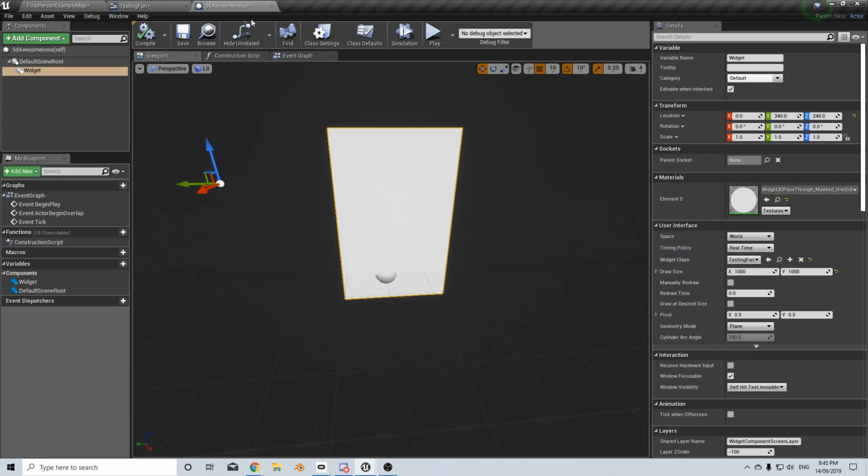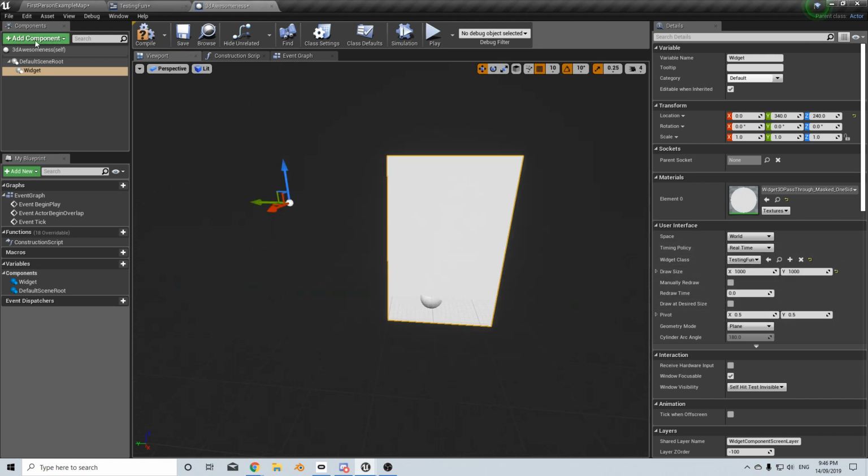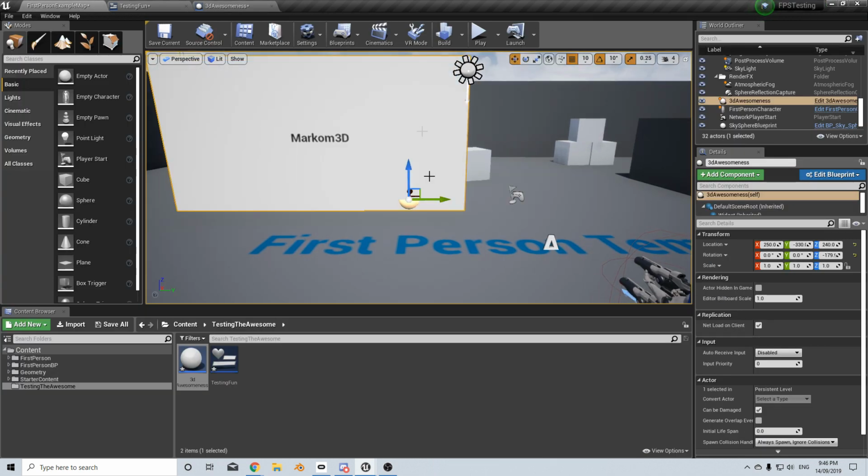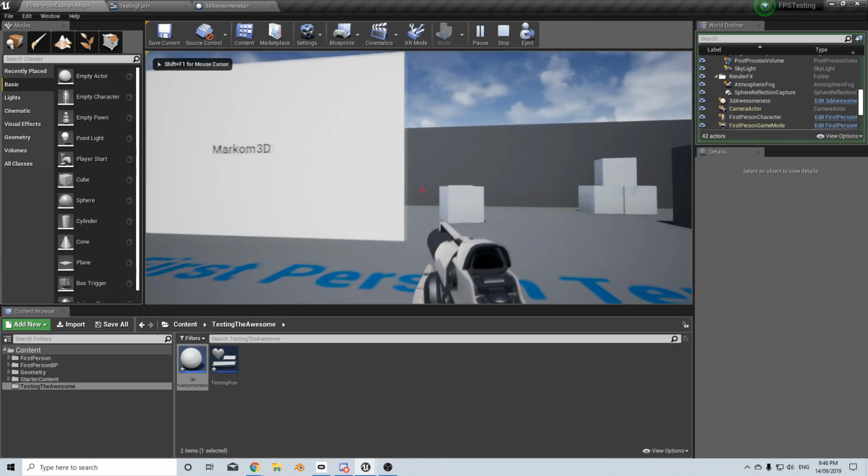So what I normally do is come back into our blueprint and just go testing fun. Let's reselect testing fun. Let's compile this one. There we go. Now we can move that over. Press play. And there it is.